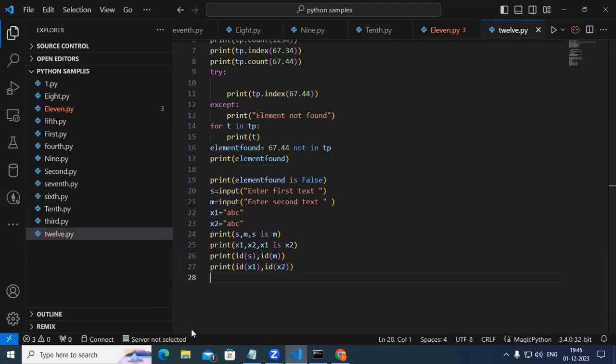Since x1 and x2 have the same location, it prints as same. But when you go with S and M, they are different locations. So in that case it's printing it as different. S and M is not same, but x1 and x2 is same. Like this, it's printing.